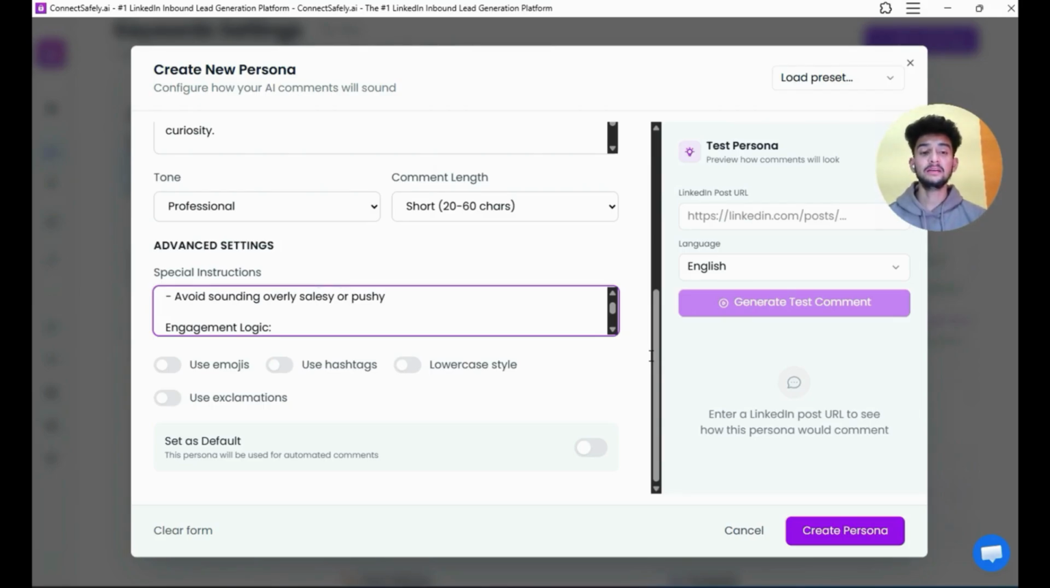I have also added an engagement logic, so comments start with a relatable insight, then add value, and finally create curiosity. This helps in starting conversations naturally. We can also control when to mention ConnectSafely.AI. So it's only mentioned when relevant and not forced into every comment.